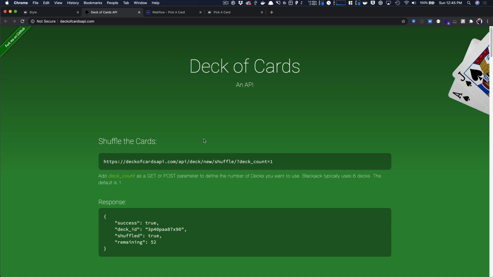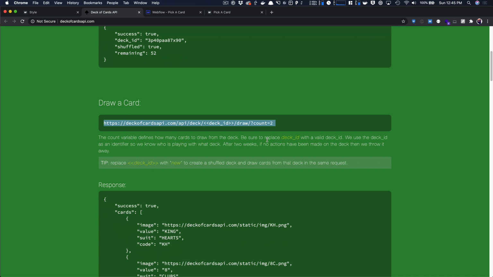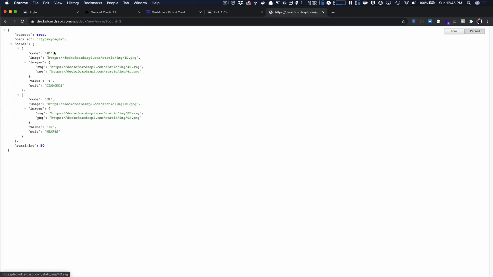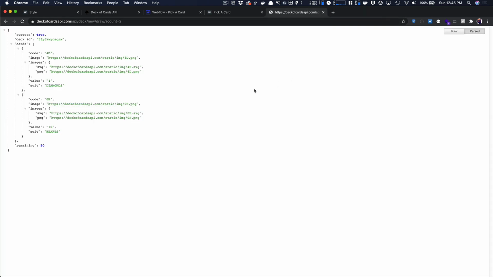So I found this cool API. This shuffles the cards. You can see this draws the cards. This is what we're going to look at. And you can see replace deck ID with new to create a shuffled deck and draw cards from that deck in the same request. So if we copy this and just paste it here in a new tab and just type in new here, you'll see that it tells us success true, cards, it's the 4 of diamonds, and then it gives us an image even to use, 4 diamonds, perfect. So we're in good shape. So this is what we want to use, right?